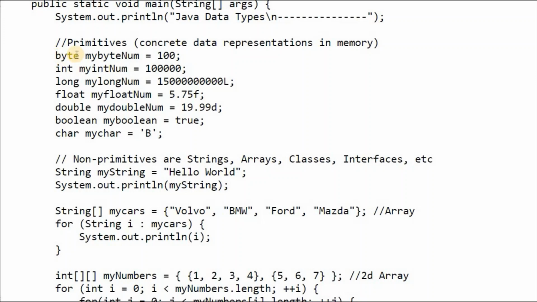To create a variable that is of type byte, which is a primitive data type, you just use the keyword byte. Then the name is myByteNum, and the value assigned to it is 100. Another example of a primitive data type is int, a normal integer. The value is given here, and the name is myNum. Another primitive data type in Java is long. Others are float, double, boolean, and char for character.